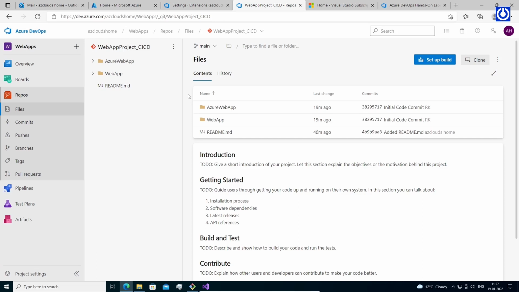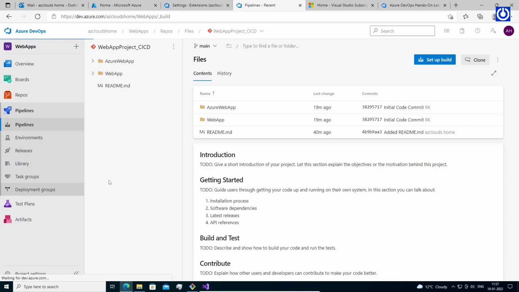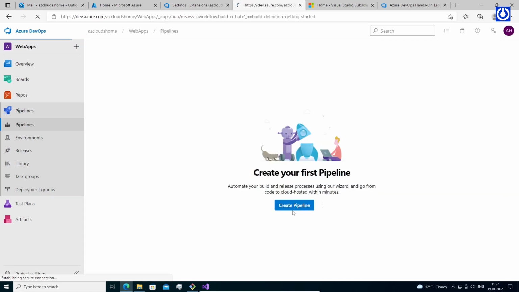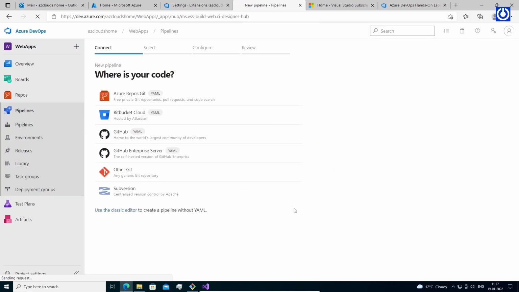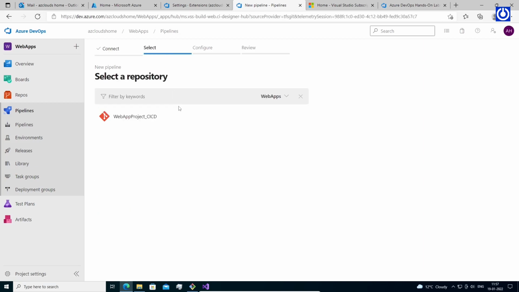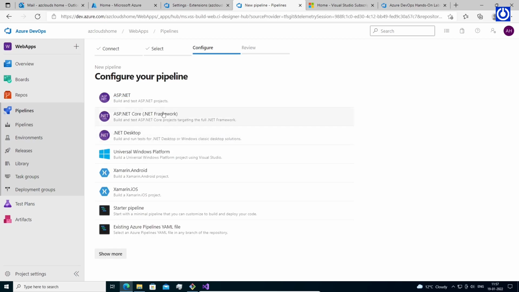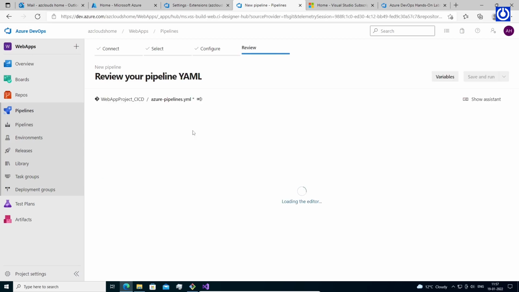Steps to create a new Azure Pipeline. Click Pipeline. Create Pipeline. Select our code repo, Azure Repos Git. Select the repo, Web App Project _CICD, in our case. It will be different as you give your repo name. Configure our pipeline. Select ASP.NET Core .NET Framework. It will add the pipeline for review.